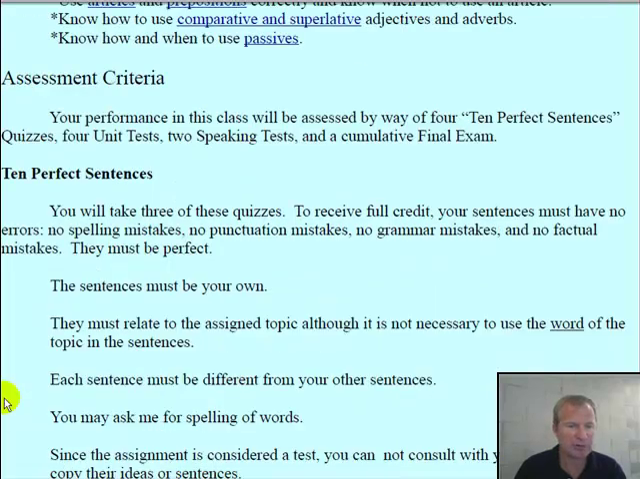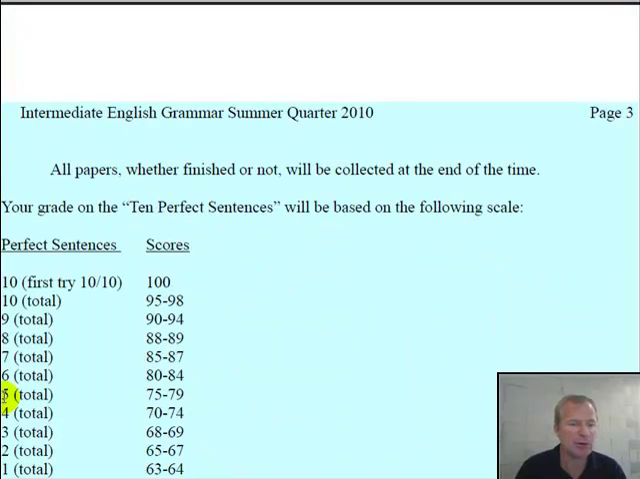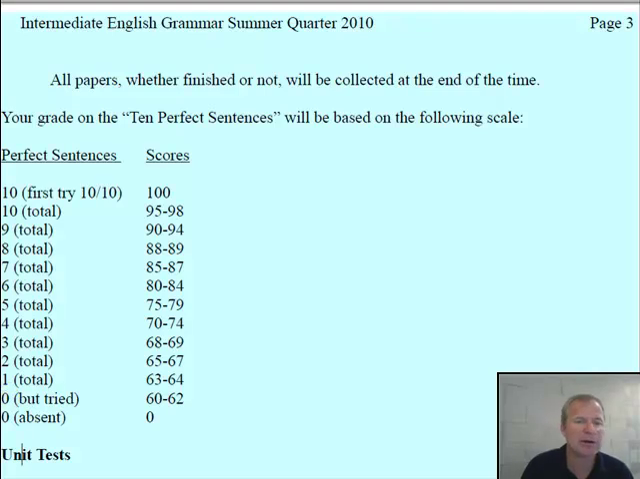Okay, 10 perfect sentences. You can read this on your own. I'll just make a quick comment here. If you write your 10 sentences for the very first time and they're all correct and you don't need any revision at all, your score will be 100. And then if you get 10 total, not the first try, it goes from 95 to 98 and it goes all the way down. So for you guys, on any quiz or test, the magic number is that you want to try to get above 80. Okay, let's go down to unit test.